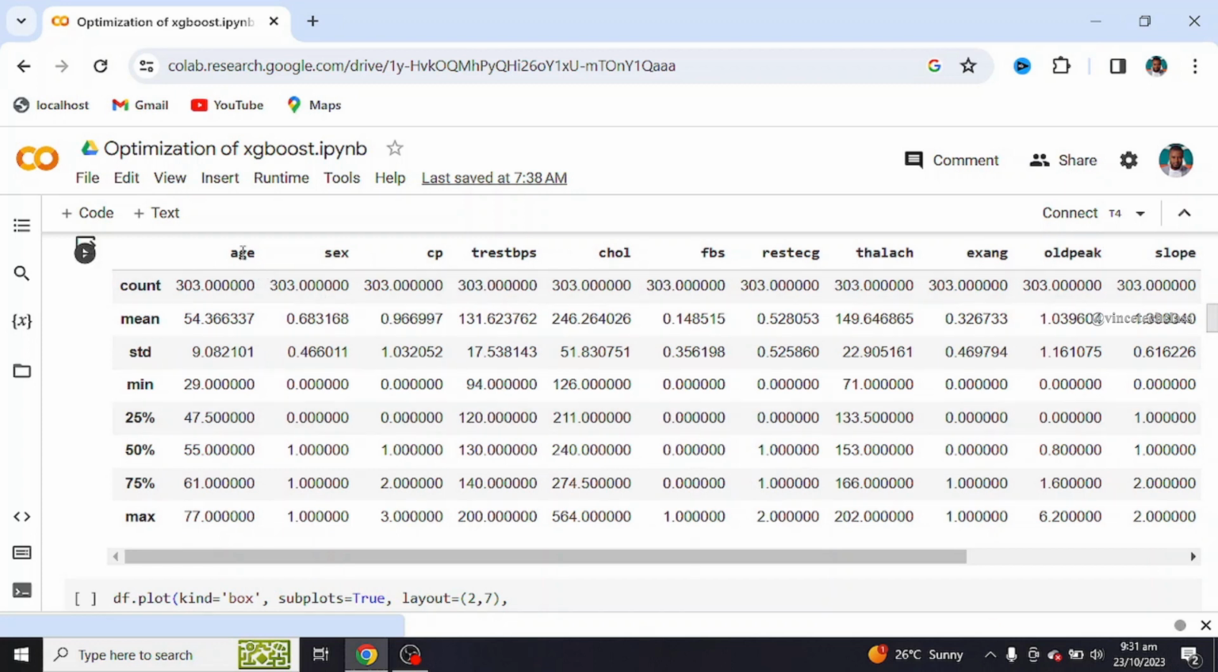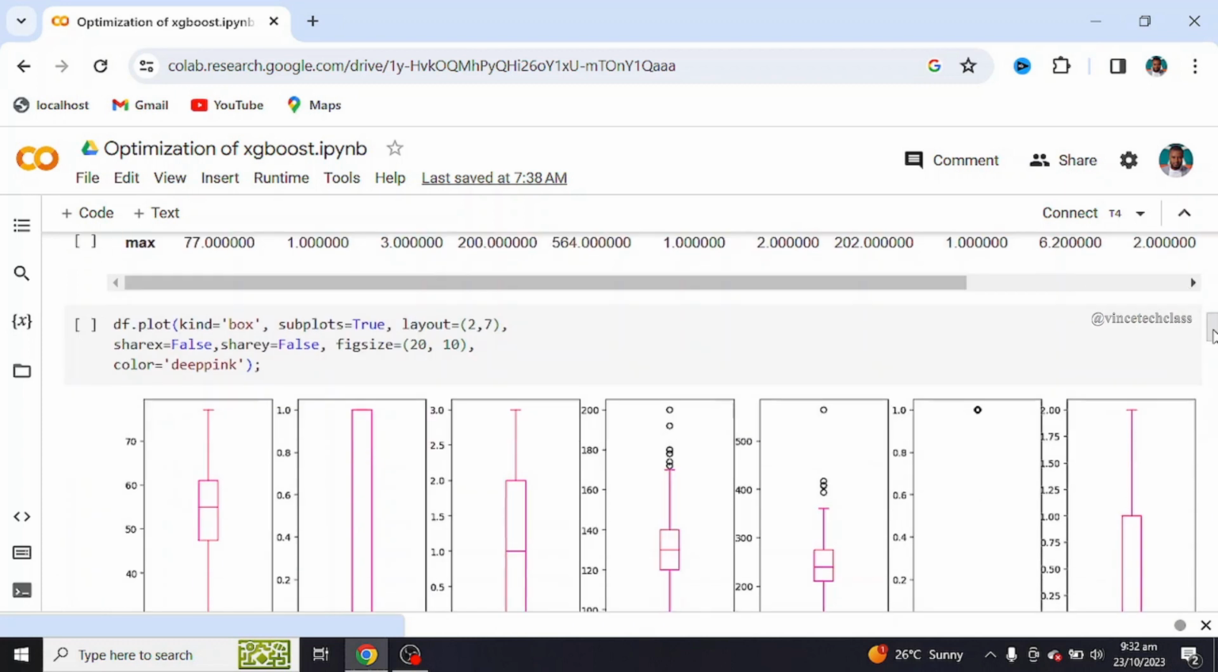For example, we have the age. Its count is about 303. Its mean value is about 54.37. Its standard deviation is about 9.082. It has a minimum value of 29, that's the minimum age. The 25th percentile is 47.5, the 50th percentile is 55, and the 75th percentile is 61. And we have the maximum age in our dataset to be 77. Likewise for other features. This is just the statistical information of our datasets.